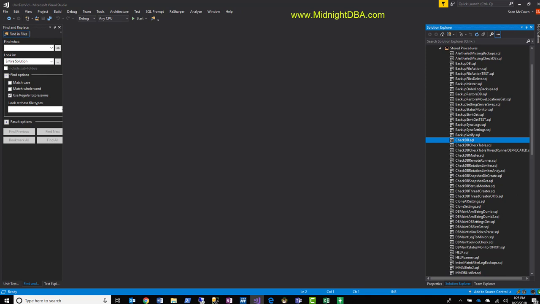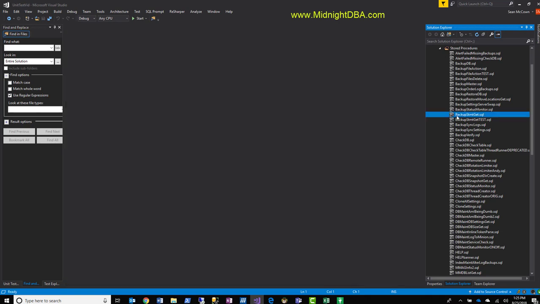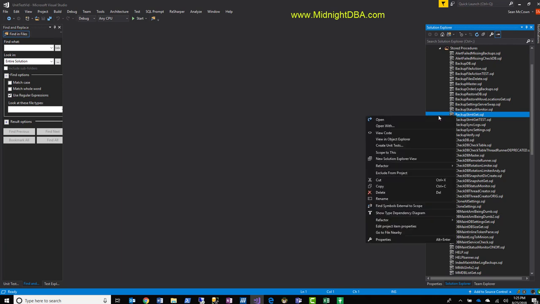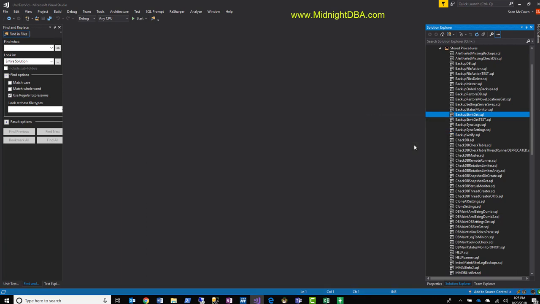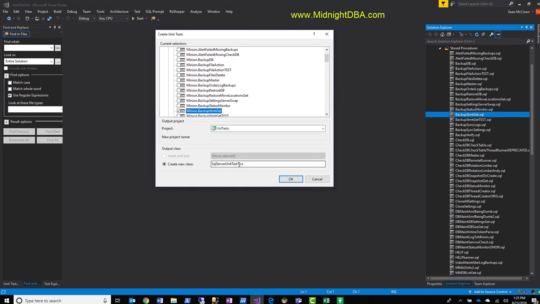All right, so let's see what we're going to do. You know what? Let's run backup statement get. This is the procedure in Minion Backup that actually produces the backup statements. So I'm going to right click on here and I'll say create unit test. There we go. And now it's going to ask you whether you want this to be as a new class or insert the unit test into a different test. Since we don't have any other tests yet, let's go ahead and do it here.